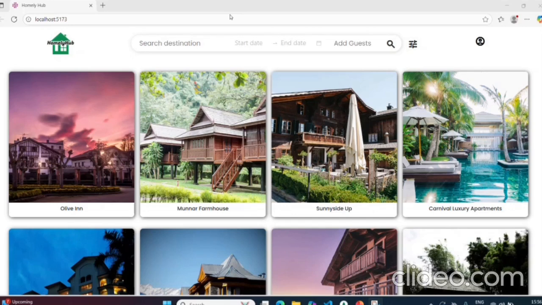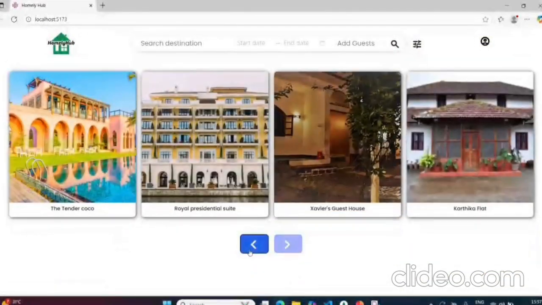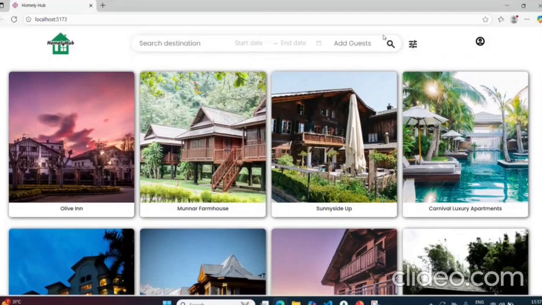The frontend is deployed on Netlify and the backend is hosted on Render. Now I am giving the demo of my project. The home page of my project looks like this. There are so many properties listed which users can book.